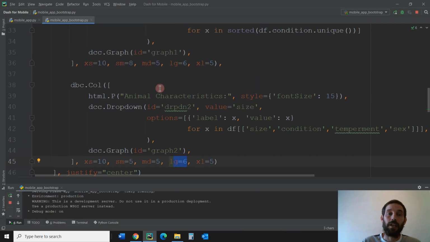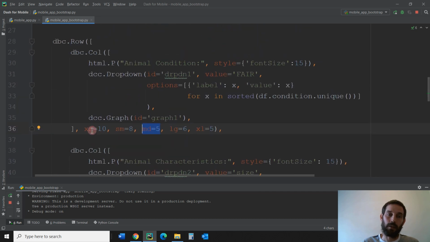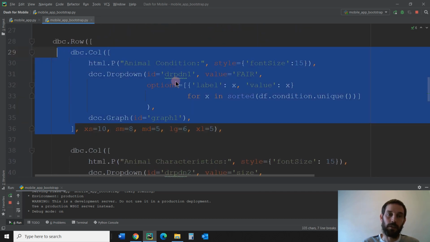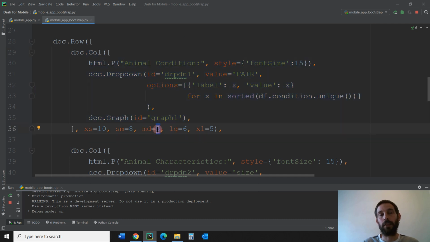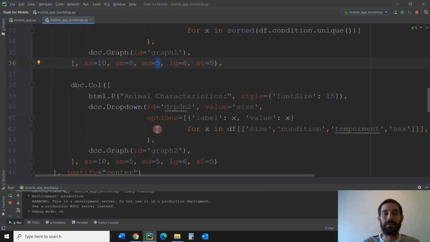If it's a medium device, then the first pair, the 2 components, is going to be 5 columns wide, and the second pair is also going to be 5 columns wide. So they're going to be equal, and they're all going to be on the same row because it only adds up to 10 columns. It doesn't surpass 12.